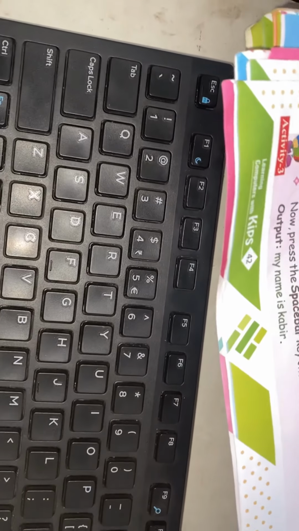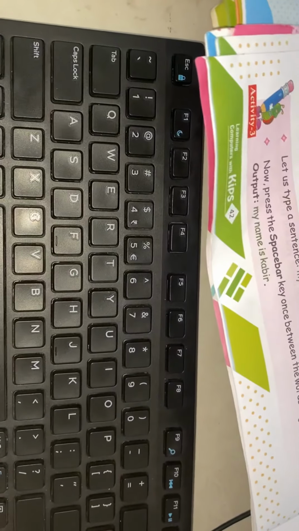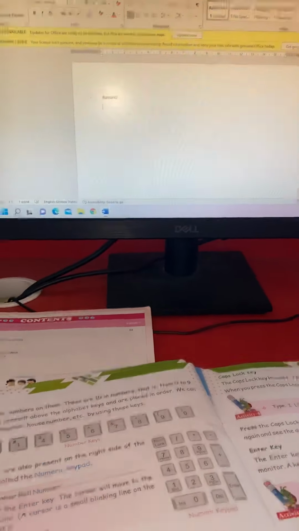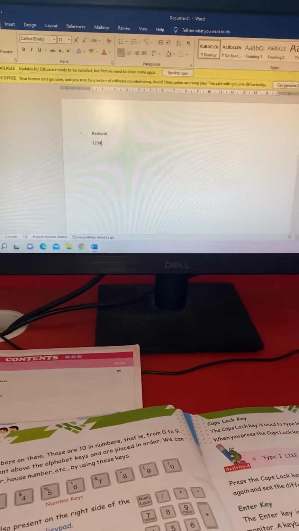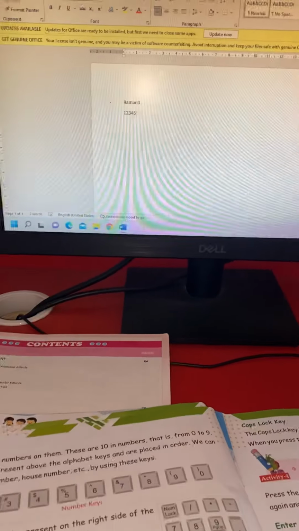Now what are number keys used for? Number keys are used to type the numbers on the screen. See, when I type 1, 2, 3, it will be visible on the screen here. I am typing from the keyboard 1, 2, 3, 4, 5 and it is being shown on the screen.